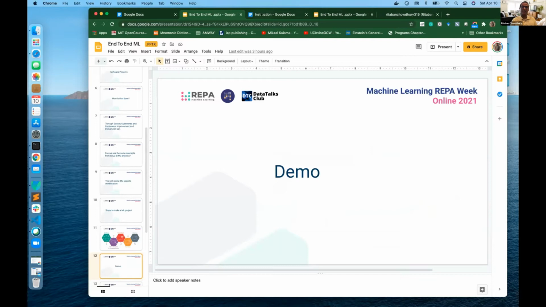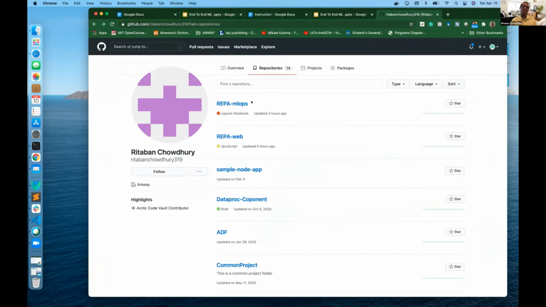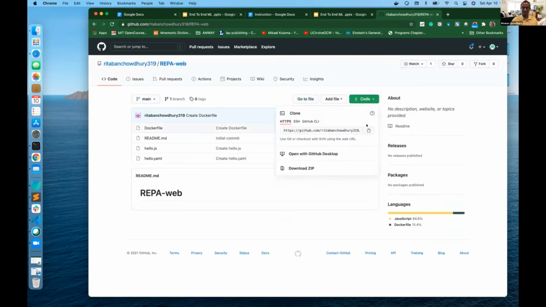I prepared these two repositories, REPA MLOps and REPA Web, to walk you through step by step how software and websites are developed, through a hello world example, a very 101 for people who don't know anything about software or Kubeflow. So this REPA Web, we can clone this. I already did that.